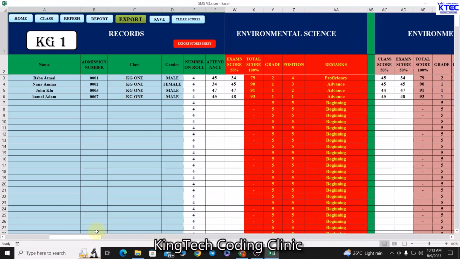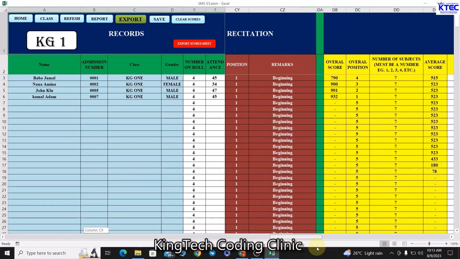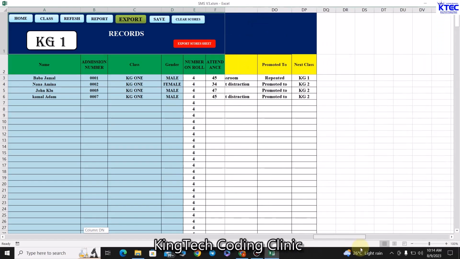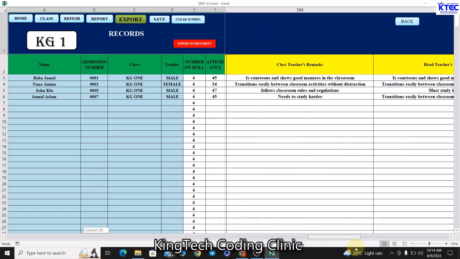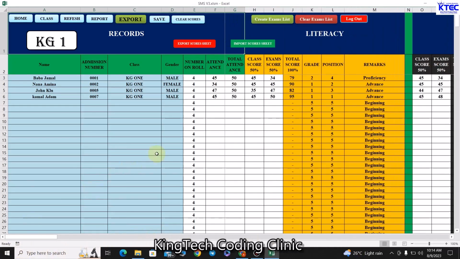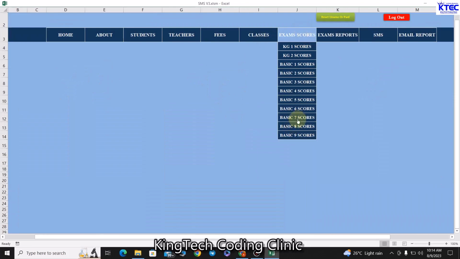When you scroll to the extreme end, you can see that although there are some subjects we couldn't fill, we leave them. Everything else is filled without any problem, without any stress. So now let's quickly save this one and go to Basic 7. Let's go home and go to exam scores. We'll go to Basic 7.